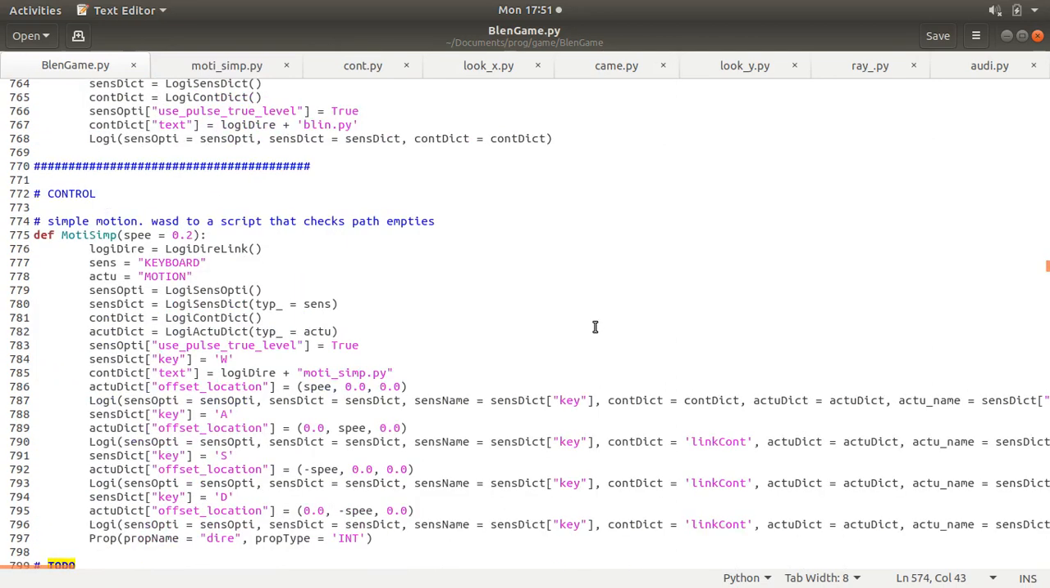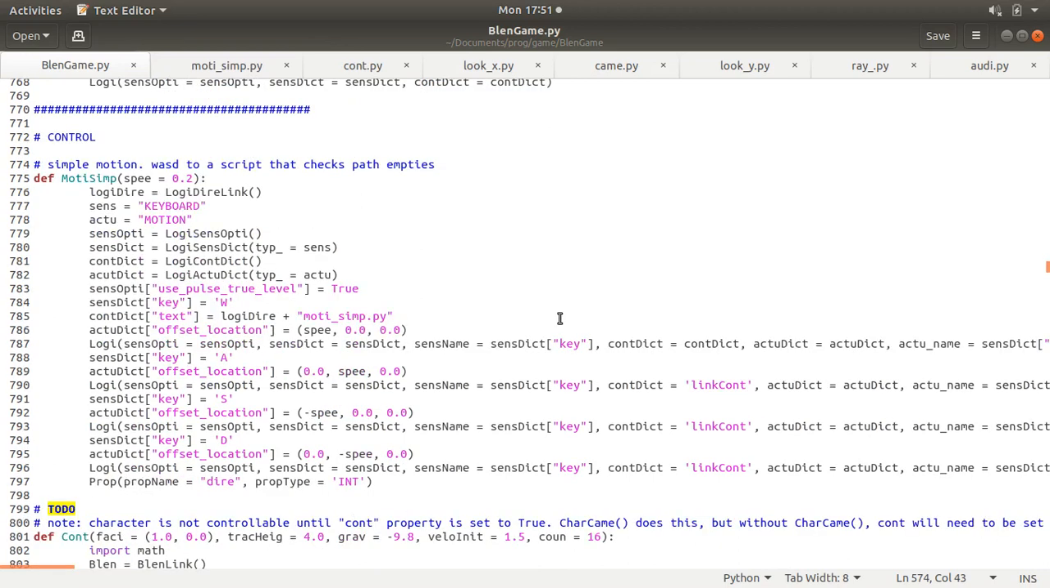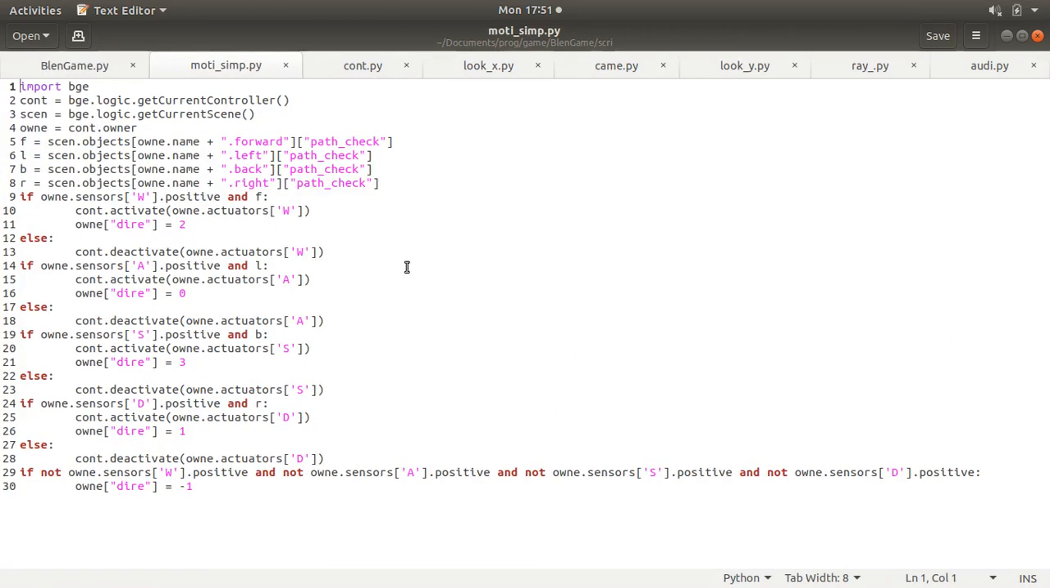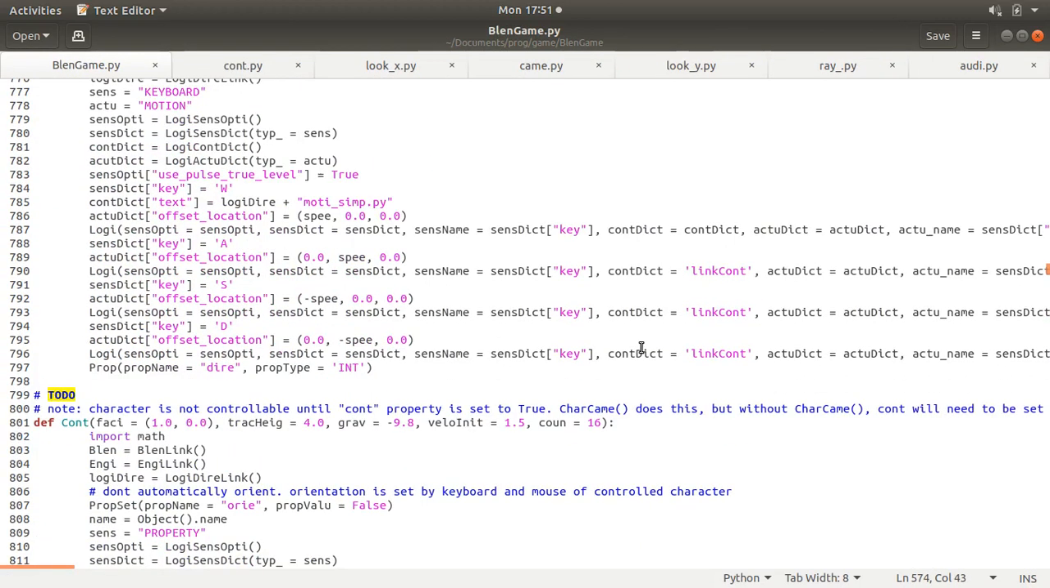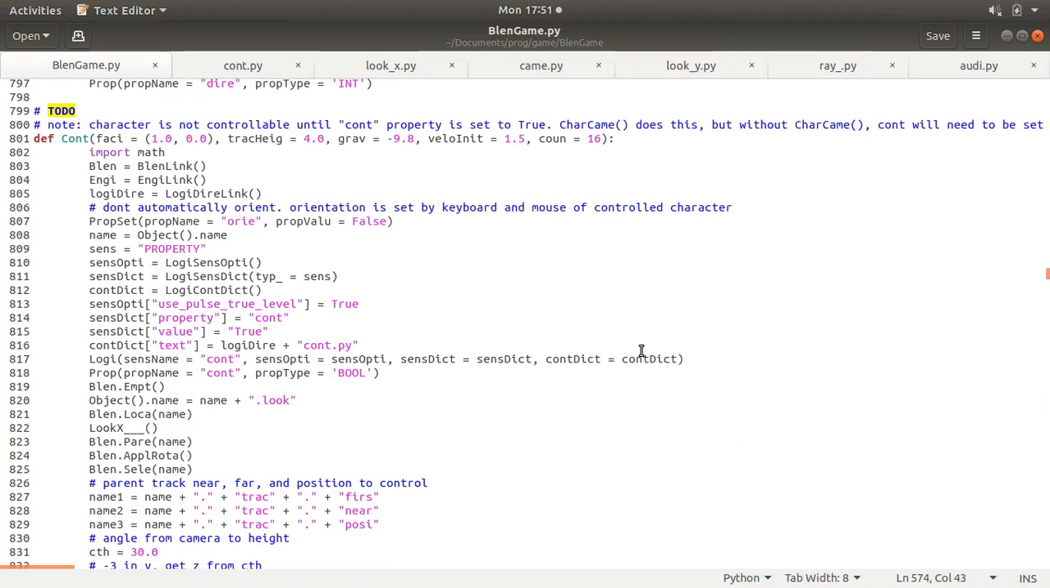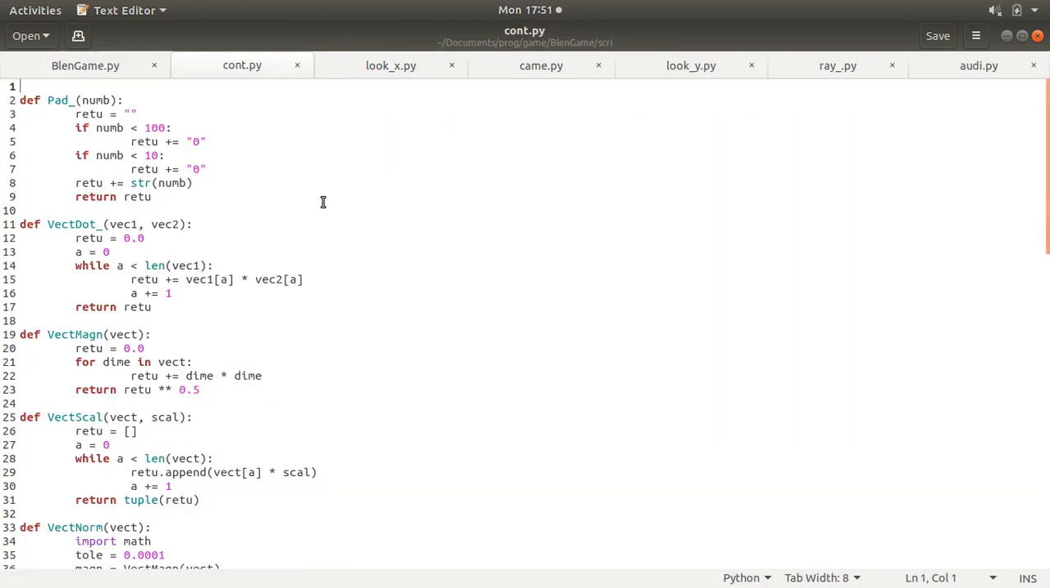Motion simple adds simple WASD controls to an object. And the script looks like this. Controller links keyboard and mouse or controller input to the movements or actions of the character. And the first script it loads is controller.py, which looks like this.